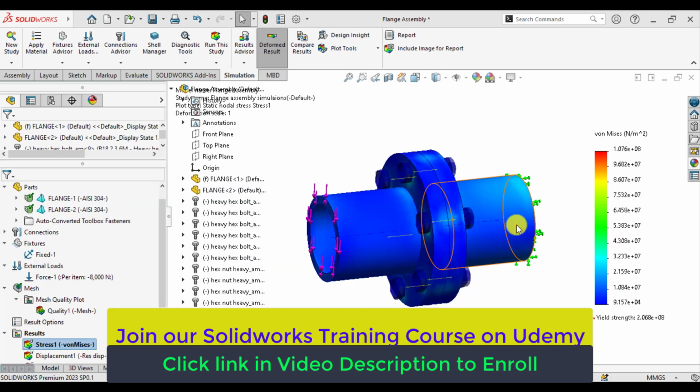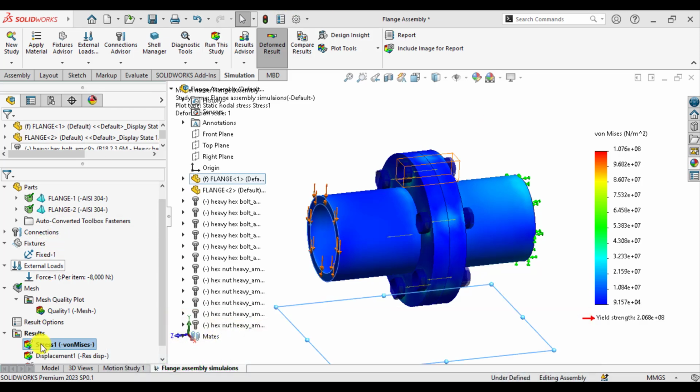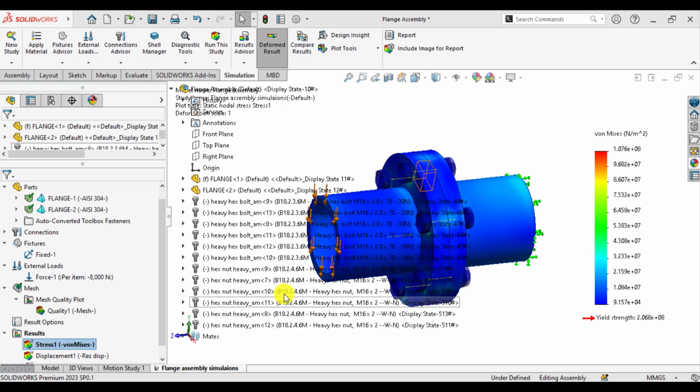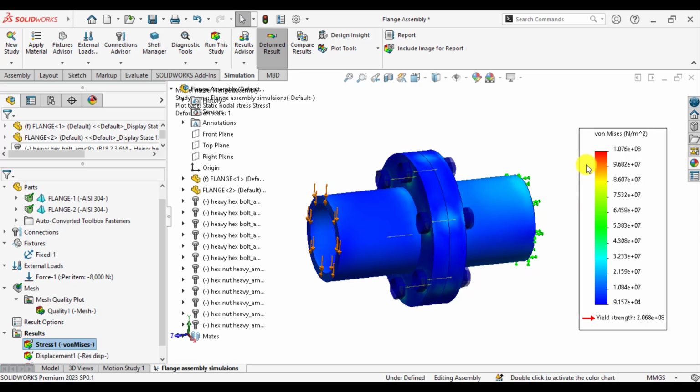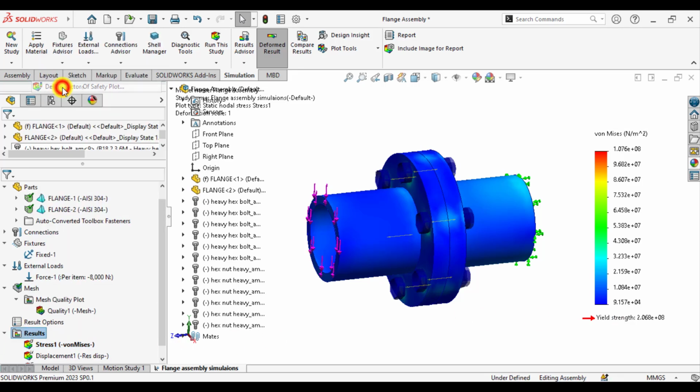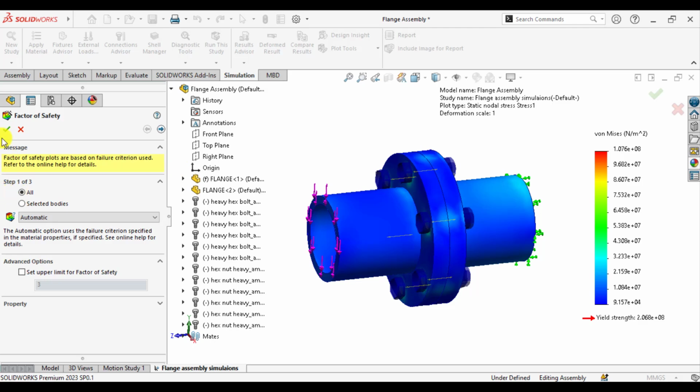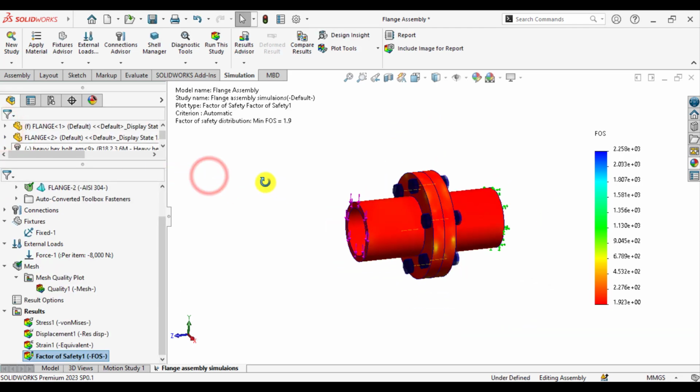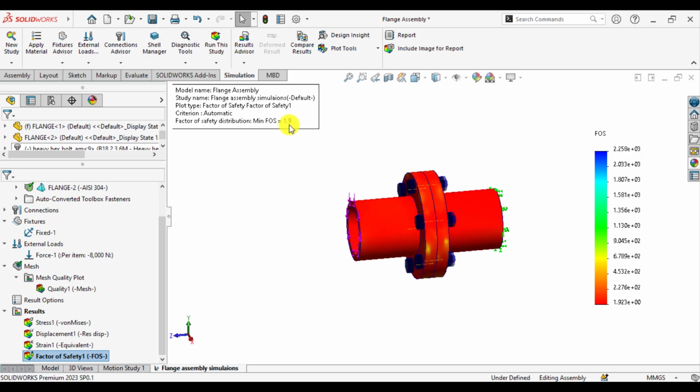So our simulation study has been completed. From the results tab, double click on stresses and see the von Mises stress values. The von Mises stress value is 107 megapascal, which is less than the material yield strength, that is 206 megapascal. So if we check the factor of safety, you can see the factor of safety is 1.9. That means our design is safe.